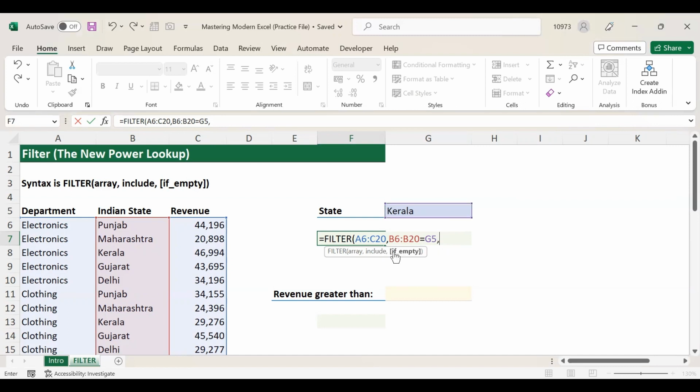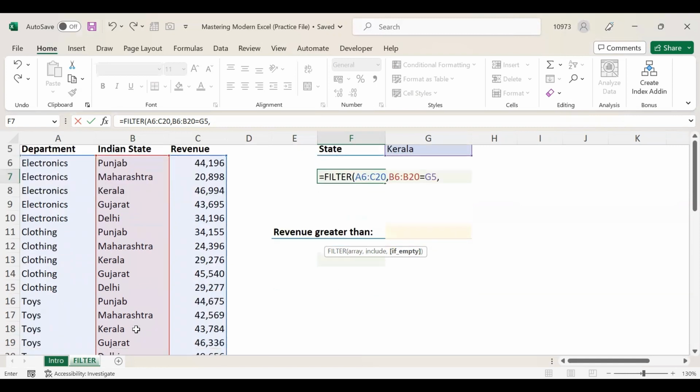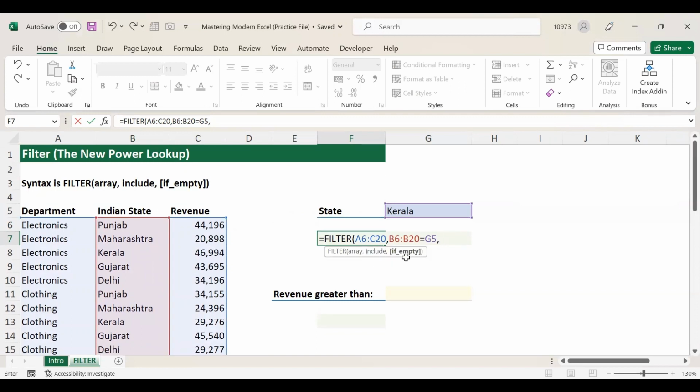Now once again comma, and if empty. This is optional. If you want to use it, you can, or else you can leave it alone. For this example, I'm showing how we can use this. Let's say if the state is Telangana and the state is not available in this data set, then I want to show it as value not available, right? Instead of keeping it empty, I want to display this value as value not available. Now close the bracket and hit enter.